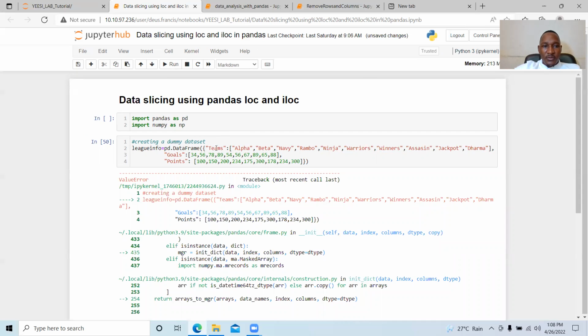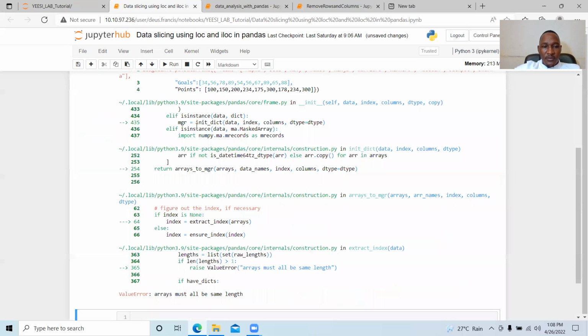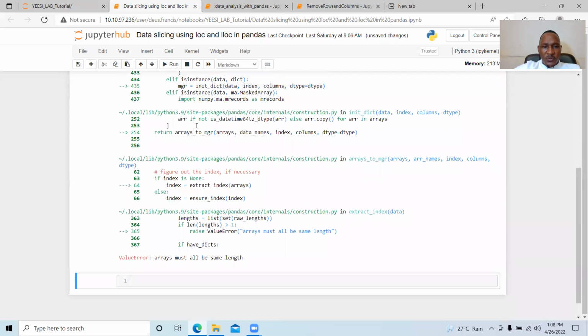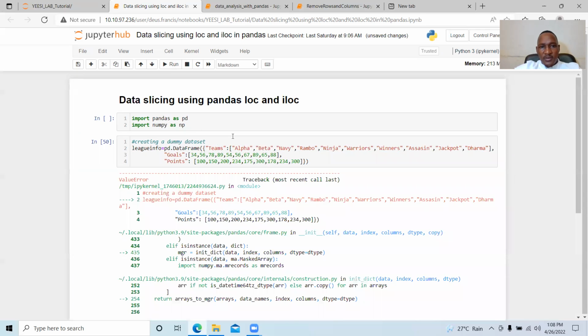Oh, my, arrays must all be the same length. Okay, I may have missed something here. 1, 2, 3, 4, 5, 6, 7, 8, 9, 10. 1, 2, 3, 4, 5, 6, 7, 8, 9, 10. 1, 2, 3, 4, 5, 6, 7, 8, 9. Sorry, I overlooked this one.